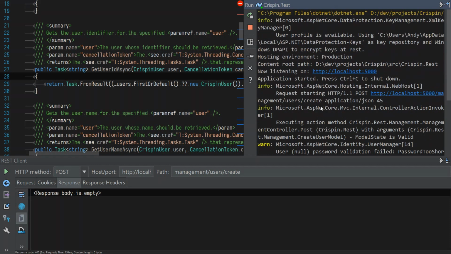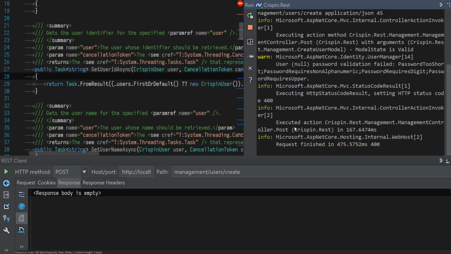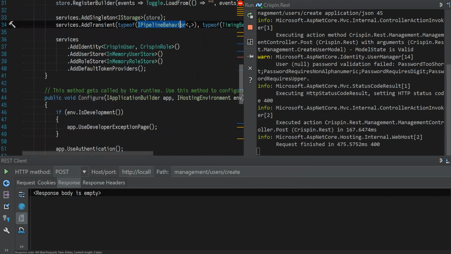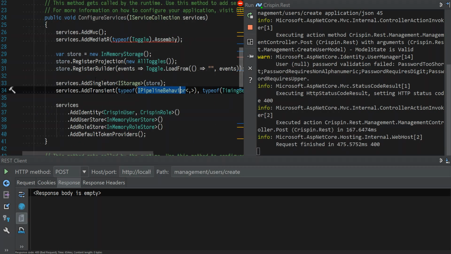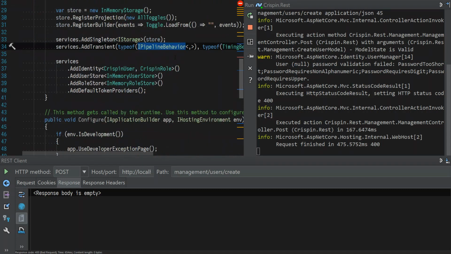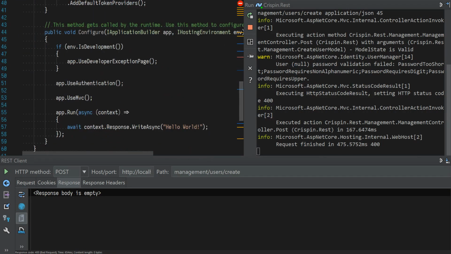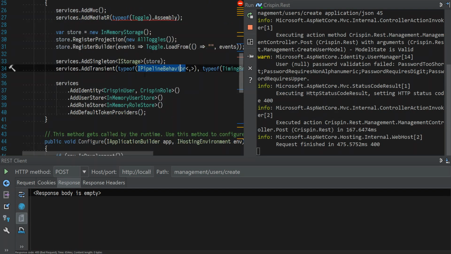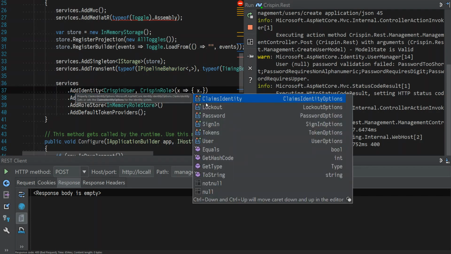And try again. Ooh. I got a bad request. Password is too short. Ooh. That means we're getting somewhere. Right. Now somewhere there was a setup of identification that let me have an overload. Was it that? Yep.